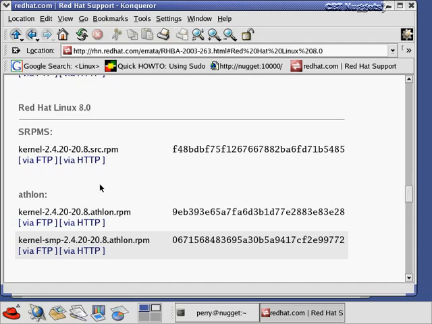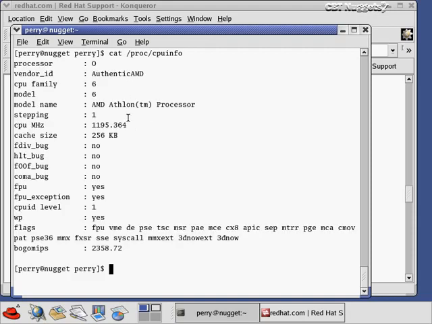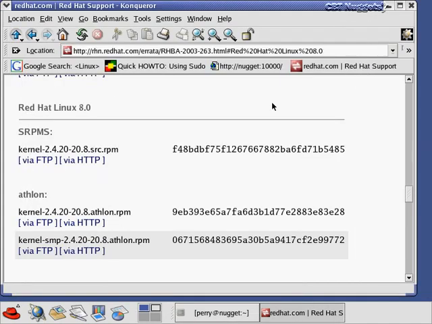All right. Now, for me, I've got an Athlon processor. If you're not sure what kind of processor you have, go out to the shell window and just look at /proc/cpuinfo. Print that out to the screen, and it'll tell you all about your processor. You can see here I have an authentic AMD, and the model name is an AMD Athlon processor. Okay, so that's what I'm going to use, and you can pick whatever is specific for your processor, a 586 or 686 or whatever. Okay, and you can see here for an Athlon, there's a 2.4.20-20 kernel for an Athlon.